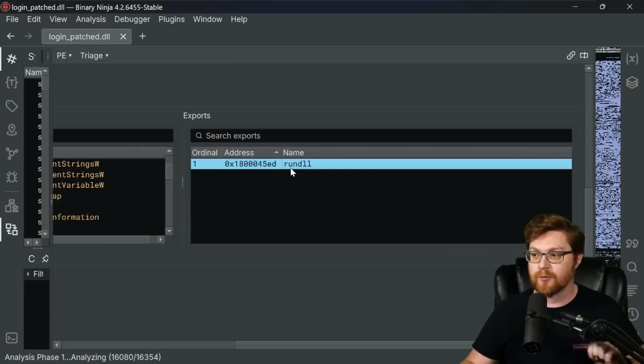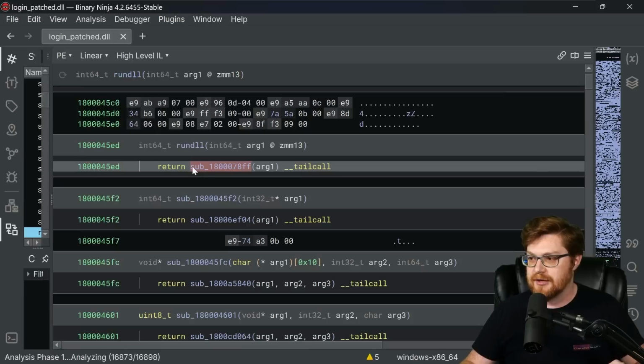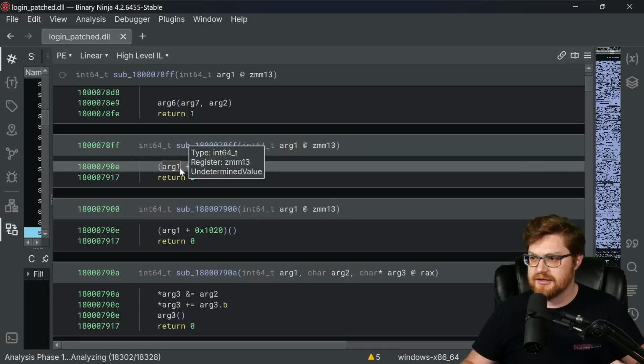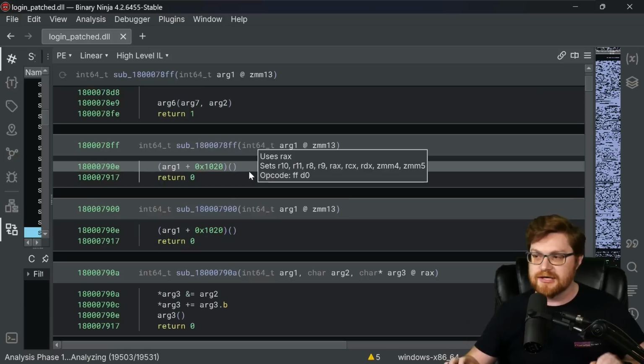There is one called Run DLL. We could take a look at that, but it brings us to sub_1800078FF with arg1 passed in as an argument, and this does something strange where it actually has arg1 used as a mathematical part of a sum here to add on to hex 1020, and then call that as if it were a function, right? The parentheses invoking that as code.